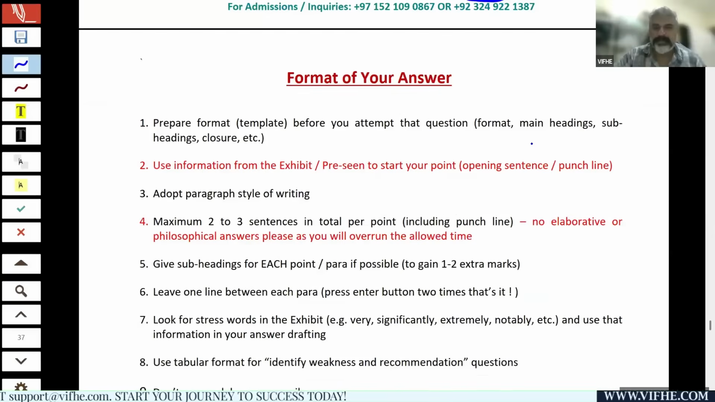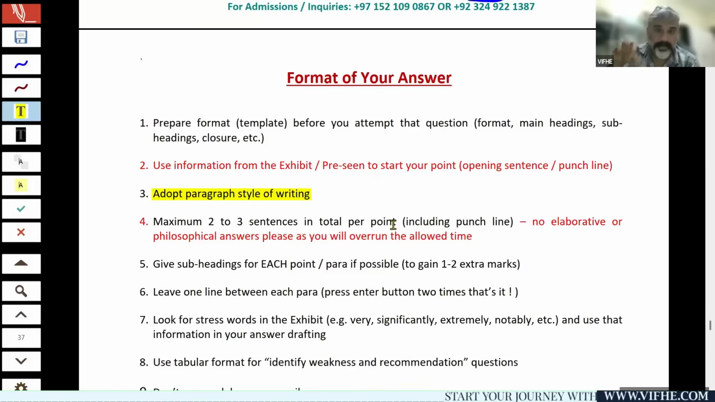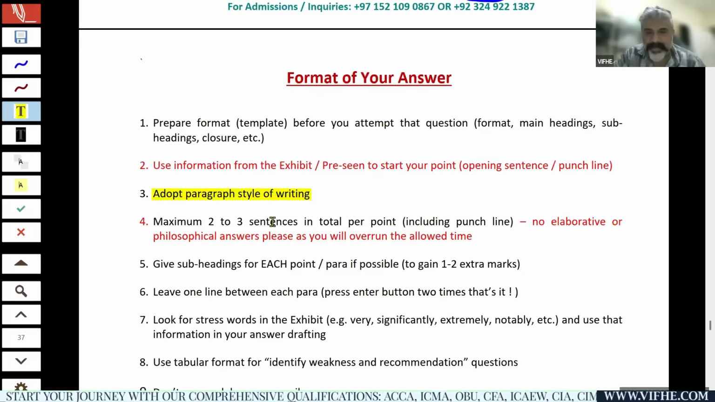Format of your answer. The format of the answer is pretty simple. We will adopt a paragraph style of drafting. I've seen that some students give their points as bullets. No, don't give bullet points. Paragraph points. If 9 points are there, I want to see straightforward 9 paragraphs. And the size of the paragraph, maximum 2 to 3 sentences per point.